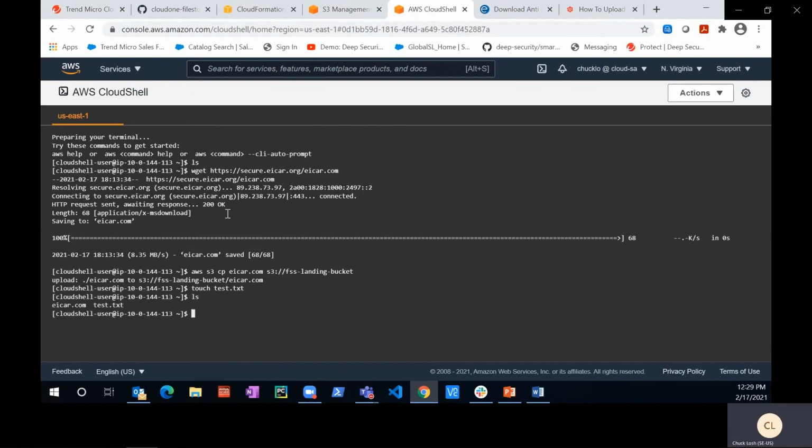We know it's there now. This obviously is a brand new file, should not have anything malicious. Let's go ahead and push that back to that same landing bucket. And instead of doing the EICAR file, we're going to do the test text file. And let's test to make sure that everything works accordingly, right? So we go ahead and do that.